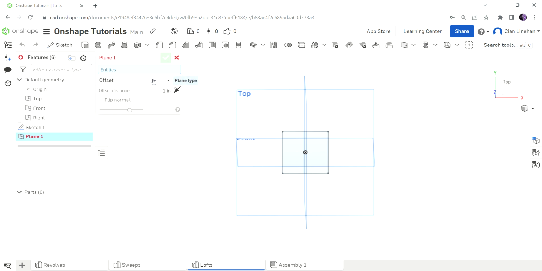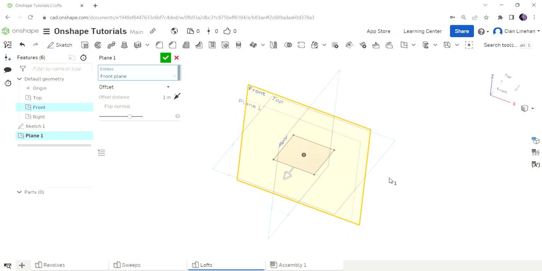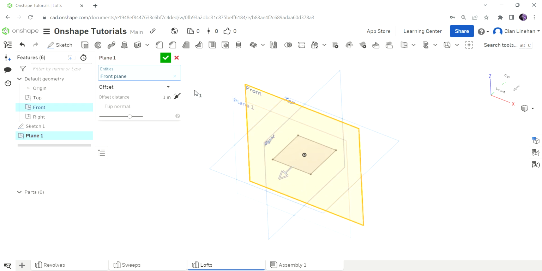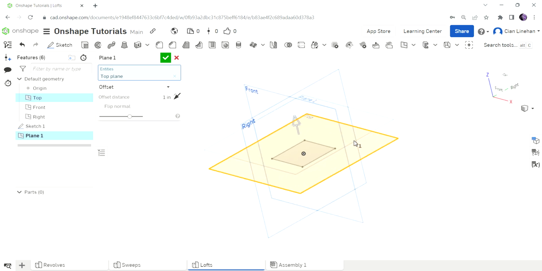Now you're going to use an offset plane. There's lots of different planes, but it should be default set to offset for you. If not, just change it. So I'm going to make an offset plane. An offset plane is literally just what you think it is. It's just a plane that is offset a certain distance from a different plane, right?